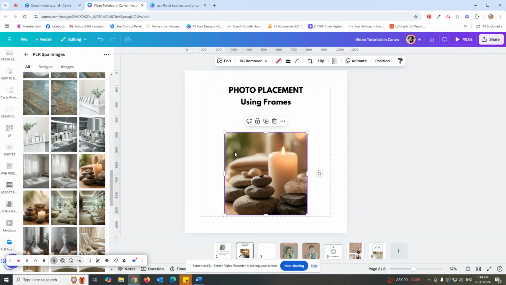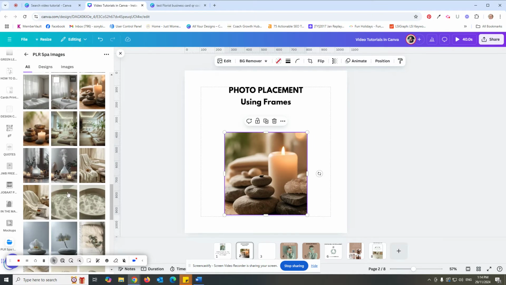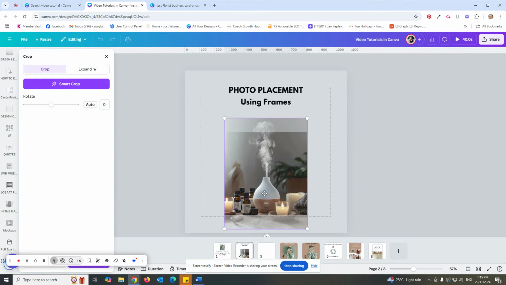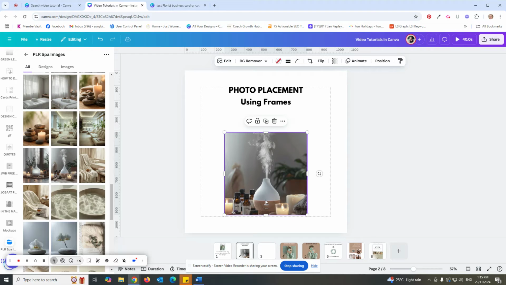Some images are a perfect square, while others are more like the size, a story size. So sometimes when you double click on them, you can move them around.